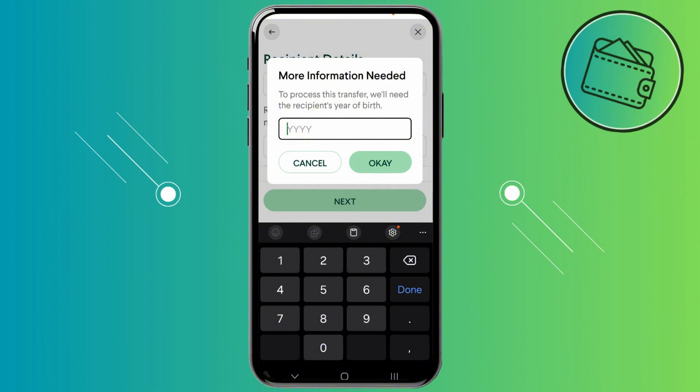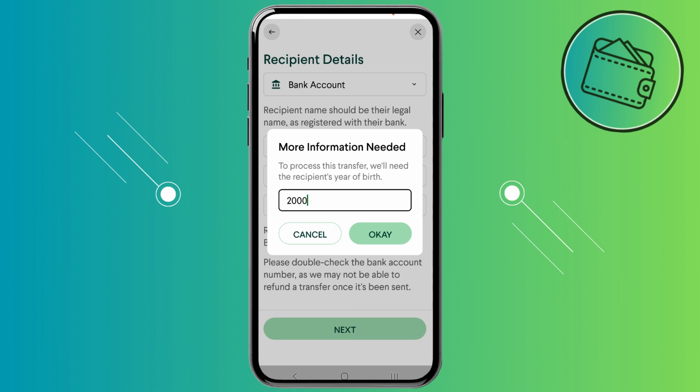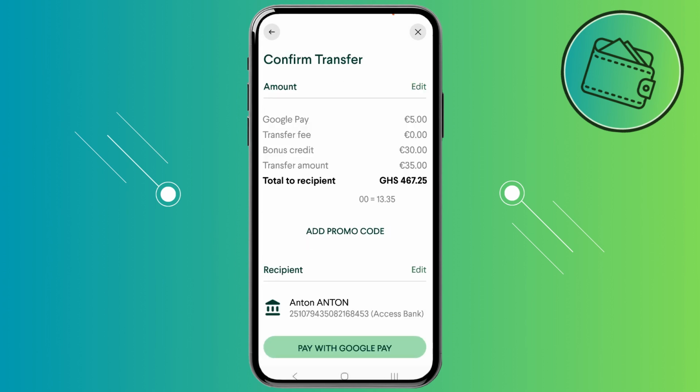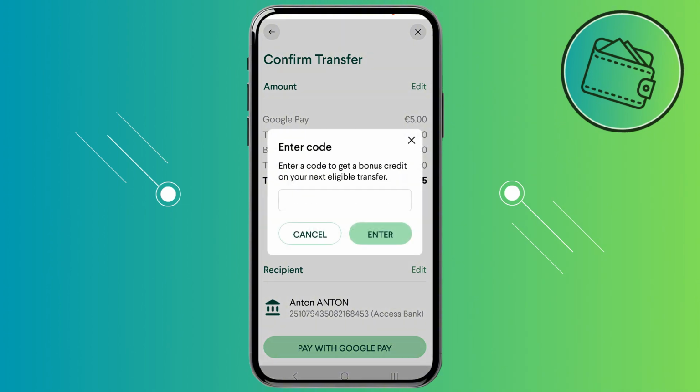Now, sometimes Taptap Send will also ask you for some additional checks like a date of birth. So just go ahead and input the date of birth of the person that you're sending money to. So this is just a year of birth. Now, just go ahead and tap on OK. And there we go. Now we're on the final transfer screen.